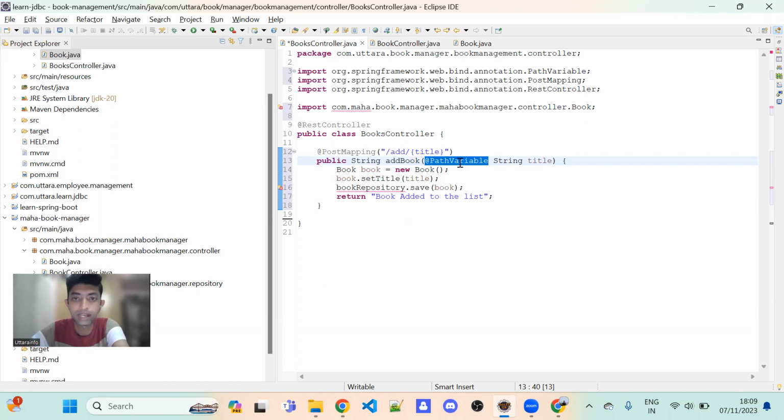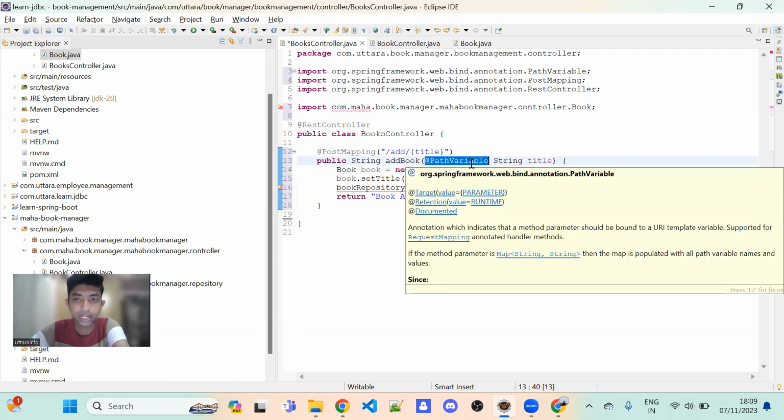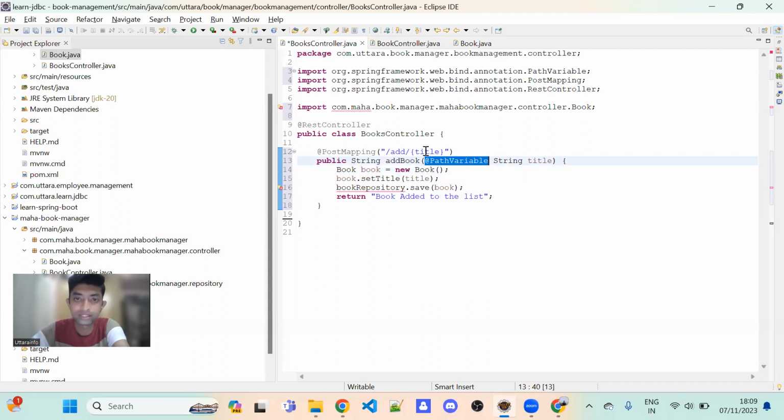Okay, this path variable is an annotation which fetches this title from the path. This name and this name should be the same. Okay, the title is fetched here as a string, and with that we set the title for the book.